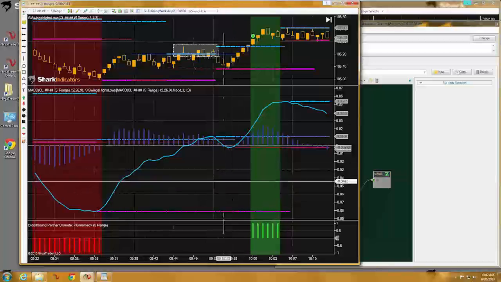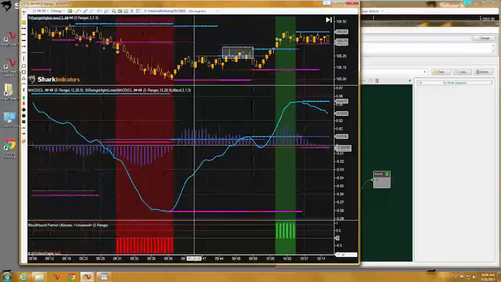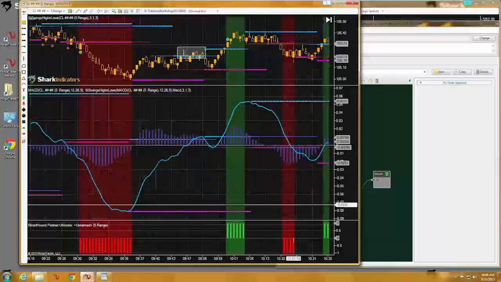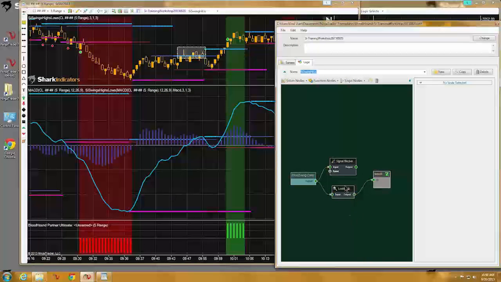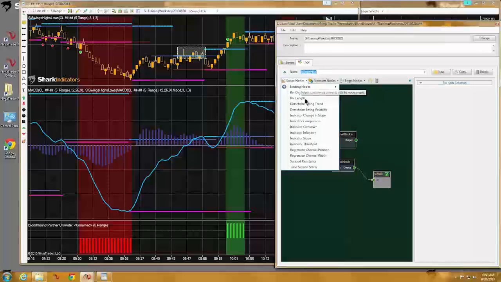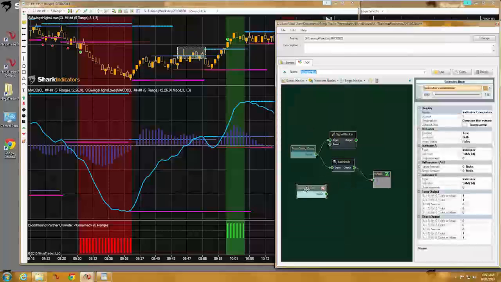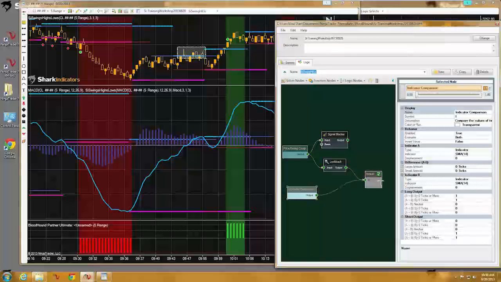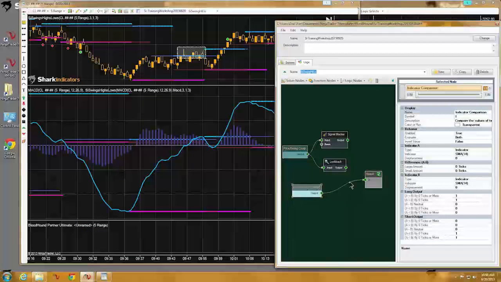So let's see. I'll shrink my chart up a little bit. So I'm going to move these guys out of the way, and I'm going to drop a new comparison solver down. All right, so with this new comparison solver, we're going to be looking at for the MACD swings.